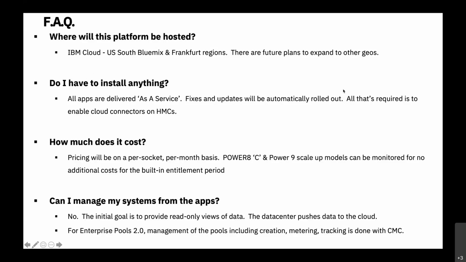Can I manage the system from apps? That is another thing that we get. So the initial goal is to provide read-only views of data. The cloud connector on the HMC pushes data to the cloud, not the other way around. Enterprise Pools 2.0, the management of the pools, including creation, metering, is done with CMC. Even in this case, Enterprise Pools 2.0 does not directly have an inbound connectivity. The cloud connector, which is reading data from the enterprise pools, reads and executes some tasks on the HMC required for managing the enterprise pools 2.0.